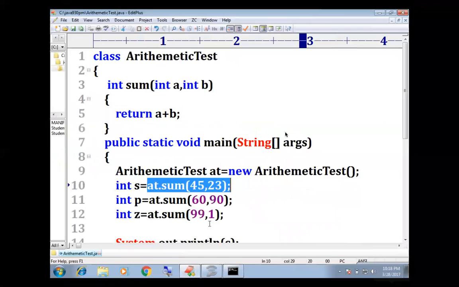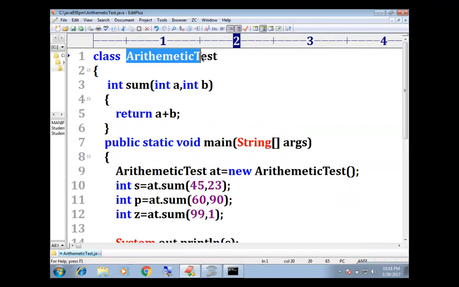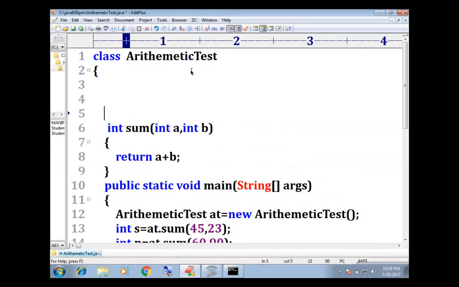See, in this program, we created ArithmeticTest, correct or not? ArithmeticTest is a class we created, right? In this particular class, if you create one method with the same class name, it is called what? Constructor. So for a constructor, we cannot apply the return type.